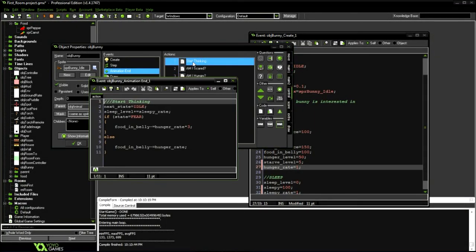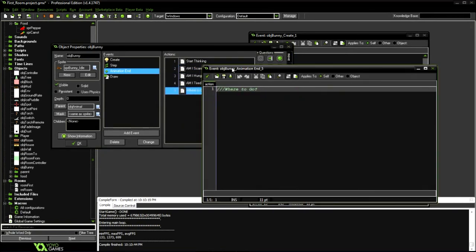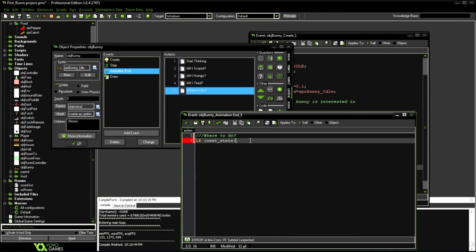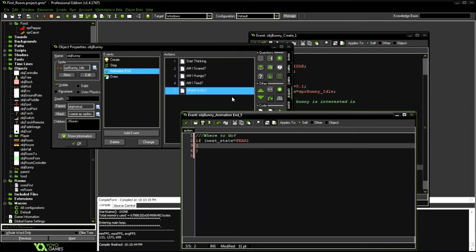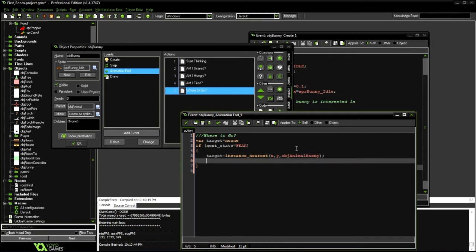Okay, so we're starting our thinking. Are we scared, hungry, tired, and where to go? For next state, it's going to be fear. We'll handle it differently, because our target is going to be different. Here, what we're doing is taking our target from where we are and finding the nearest one. So we already know there's an enemy. We wouldn't be in a state of fear unless there's an enemy. So then we're going to just say a target.